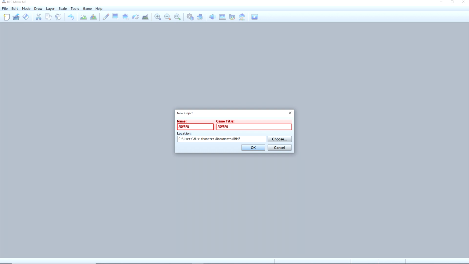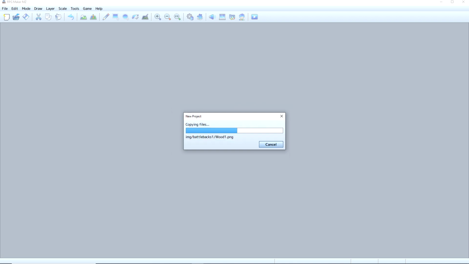While we can change the game title now, I mentioned that it can be done at any time, so I'll show you how later. Let's leave it alone for the moment. Now that we have a project name and a game title, and have chosen the location for the project, click OK to save the changes and close the new project window. RPG Maker MZ will then take a few moments to copy all the necessary files.